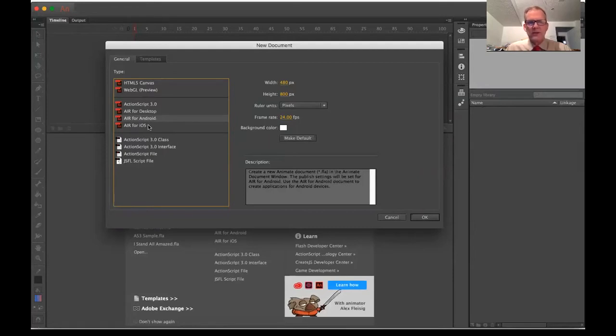So it's a different project file altogether. The output, as you can see here, the published settings will be set for Air for Android, and use the Air for Android document to create applications for Android devices. So it's not the same thing that a website's doing. We're doing it with different output files.